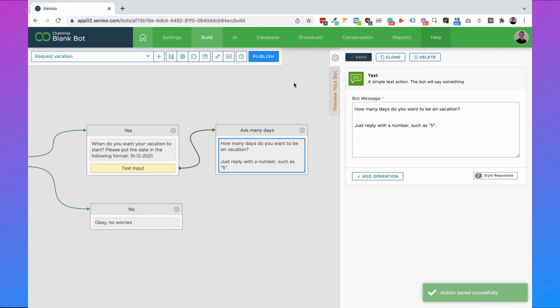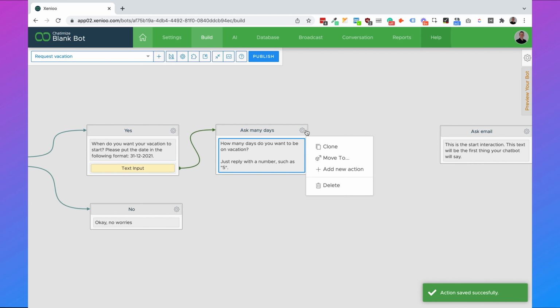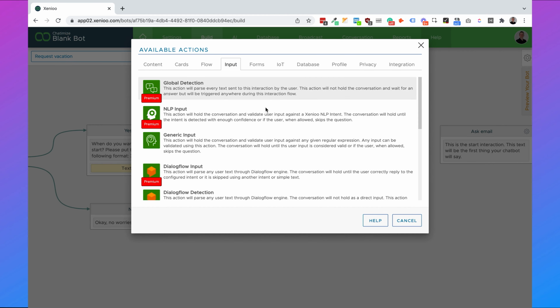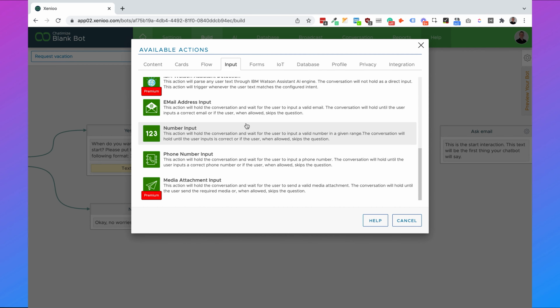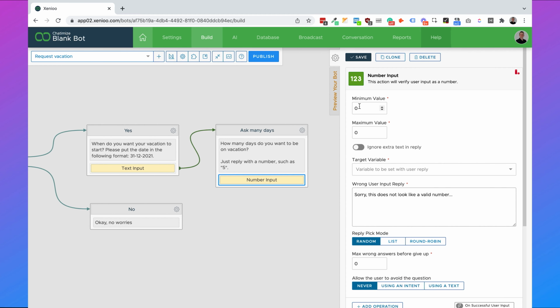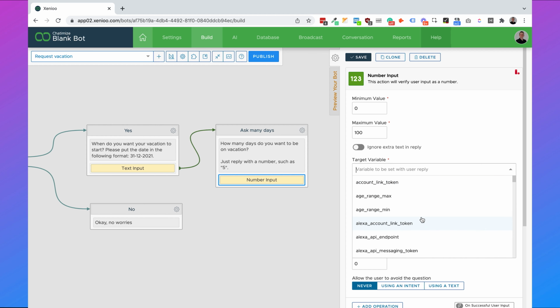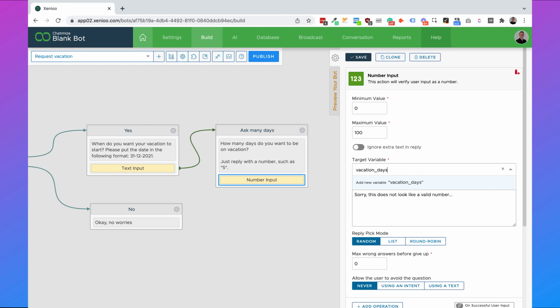Click on save. And then we're going to add a new action. Go to input, and we need to scroll down until you see number input. Then the minimum value will be 0 and the maximum value will be 100. And the target variable will also be a new variable. So we're going to say vacation days, add that new variable. And if they give a wrong input, then we're going to say, sorry, but this doesn't look like a number. Could you try it again?